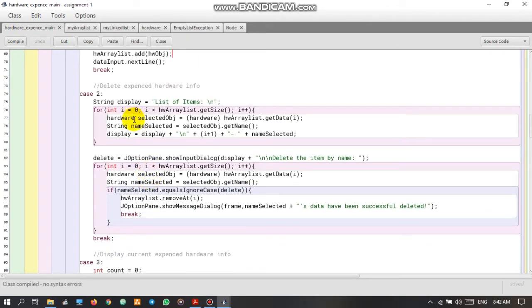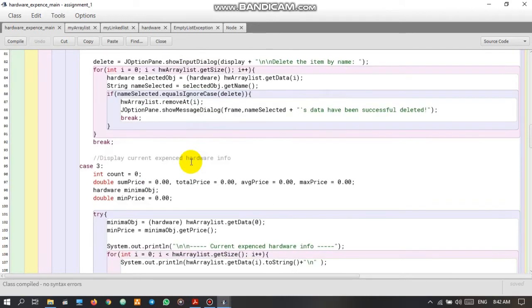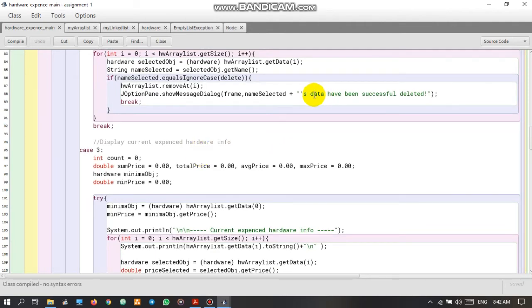Next, the user can delete expense hardware info, which means the current one. The system will display the list of items, and after that, the system will ask the user to enter the value to delete by its name. The system will search in the array list and compare the value input by the user with the current values in the array list in order to delete the specific data. Then the system will tell the user the data has been successfully deleted.